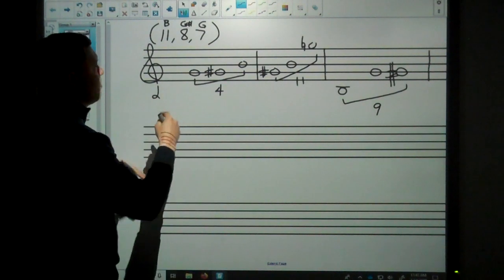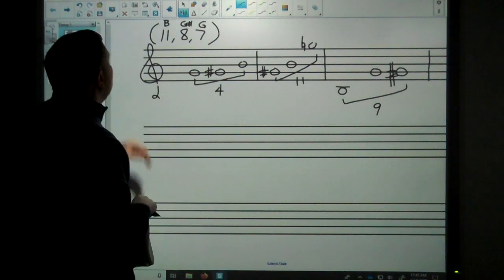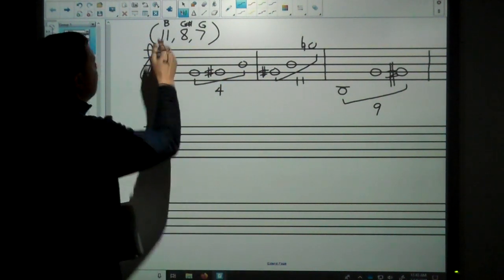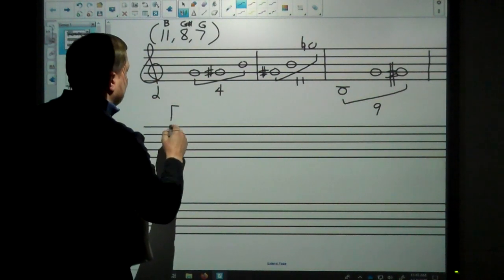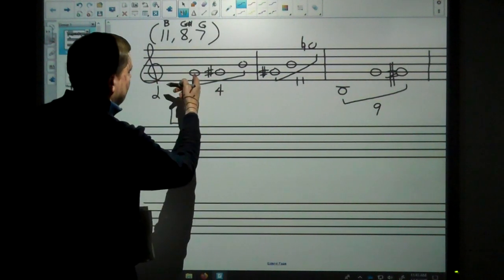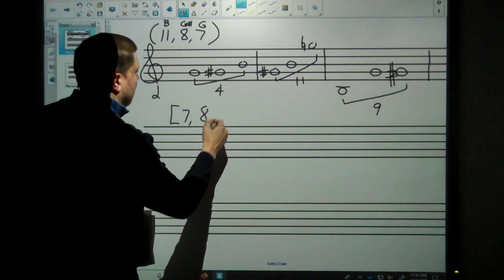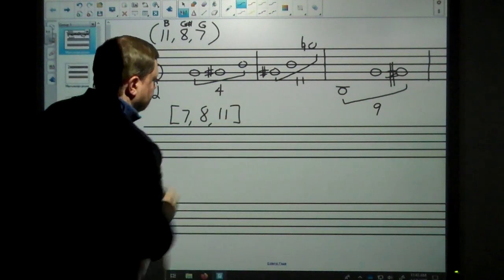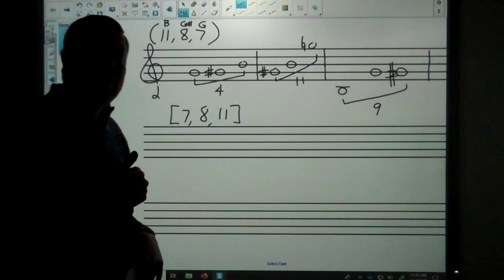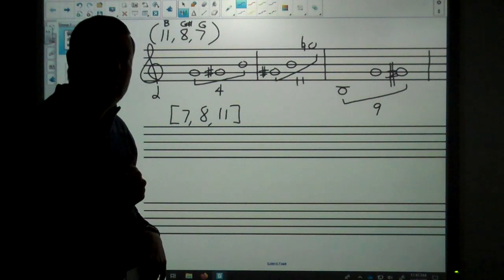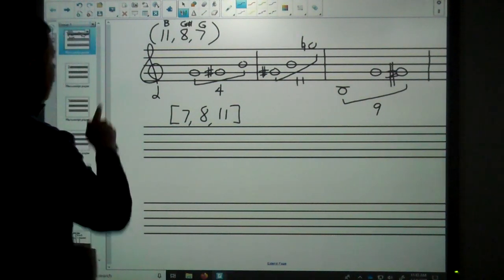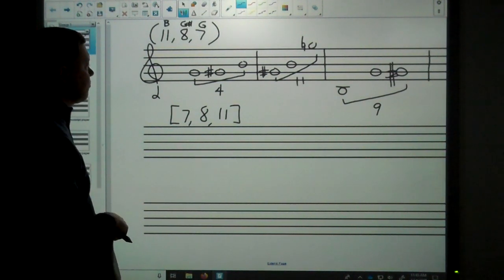Because it spans the smallest outside interval, and therefore the normal order of this unordered set here is 7 for G, 8 for G sharp, and 11 for B. Okay. That's step one of finding the prime form of a pitch class set. Here is the normal order.